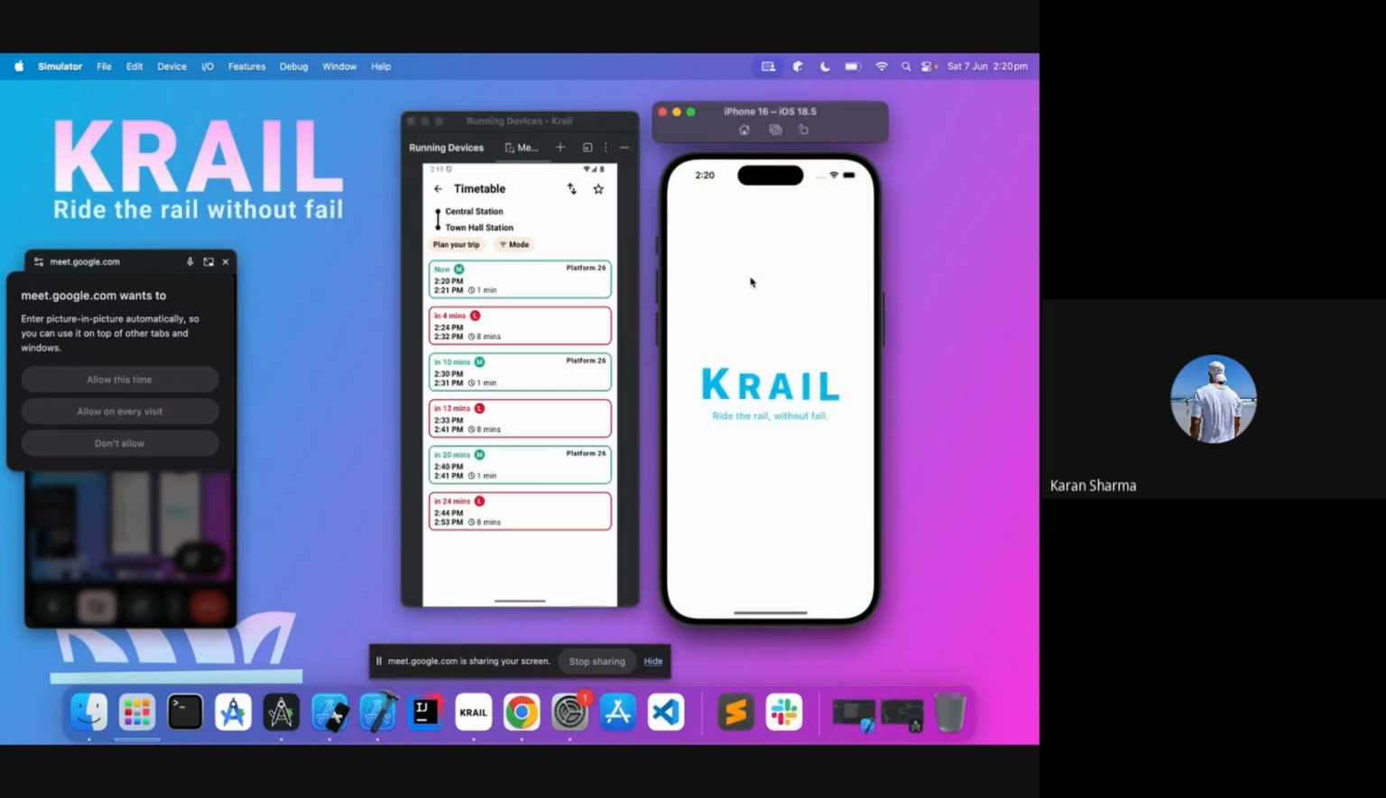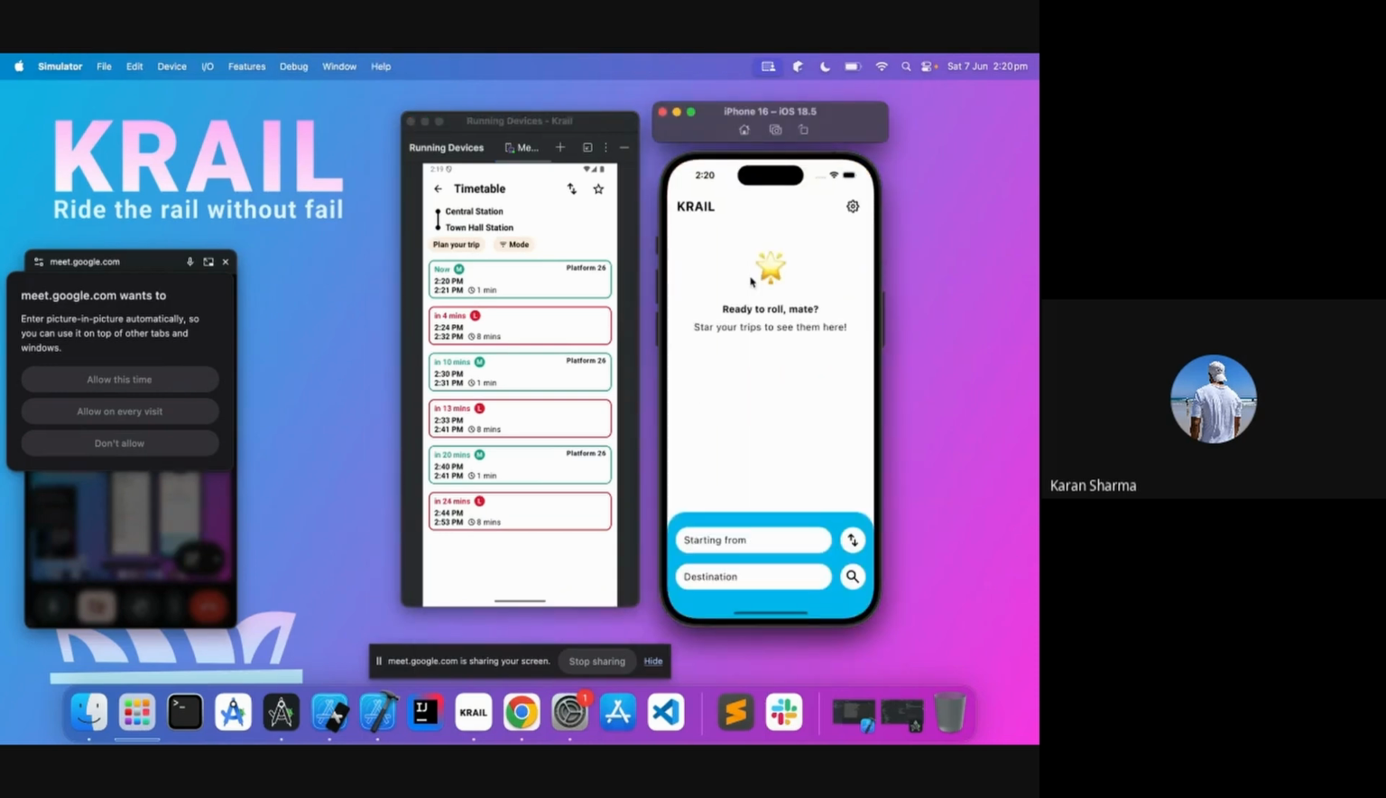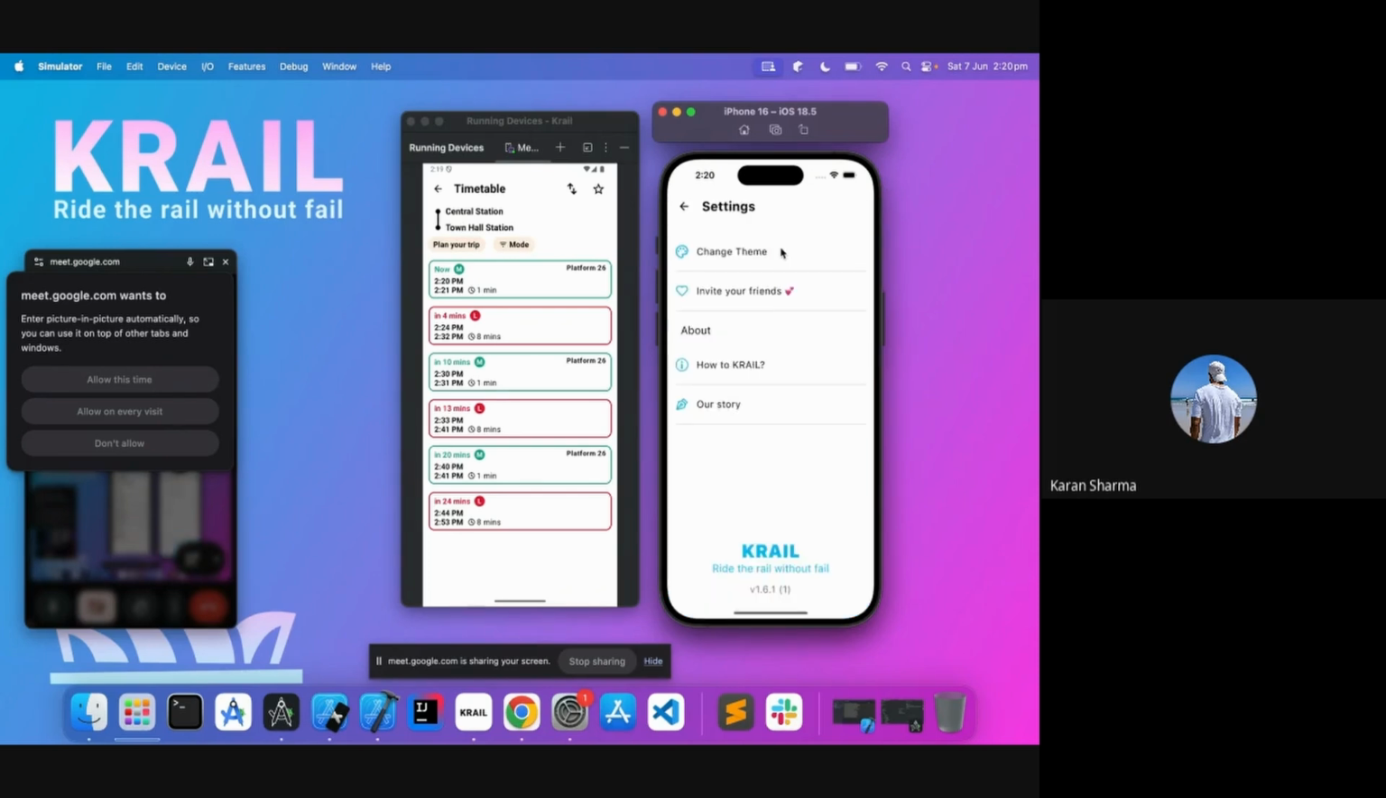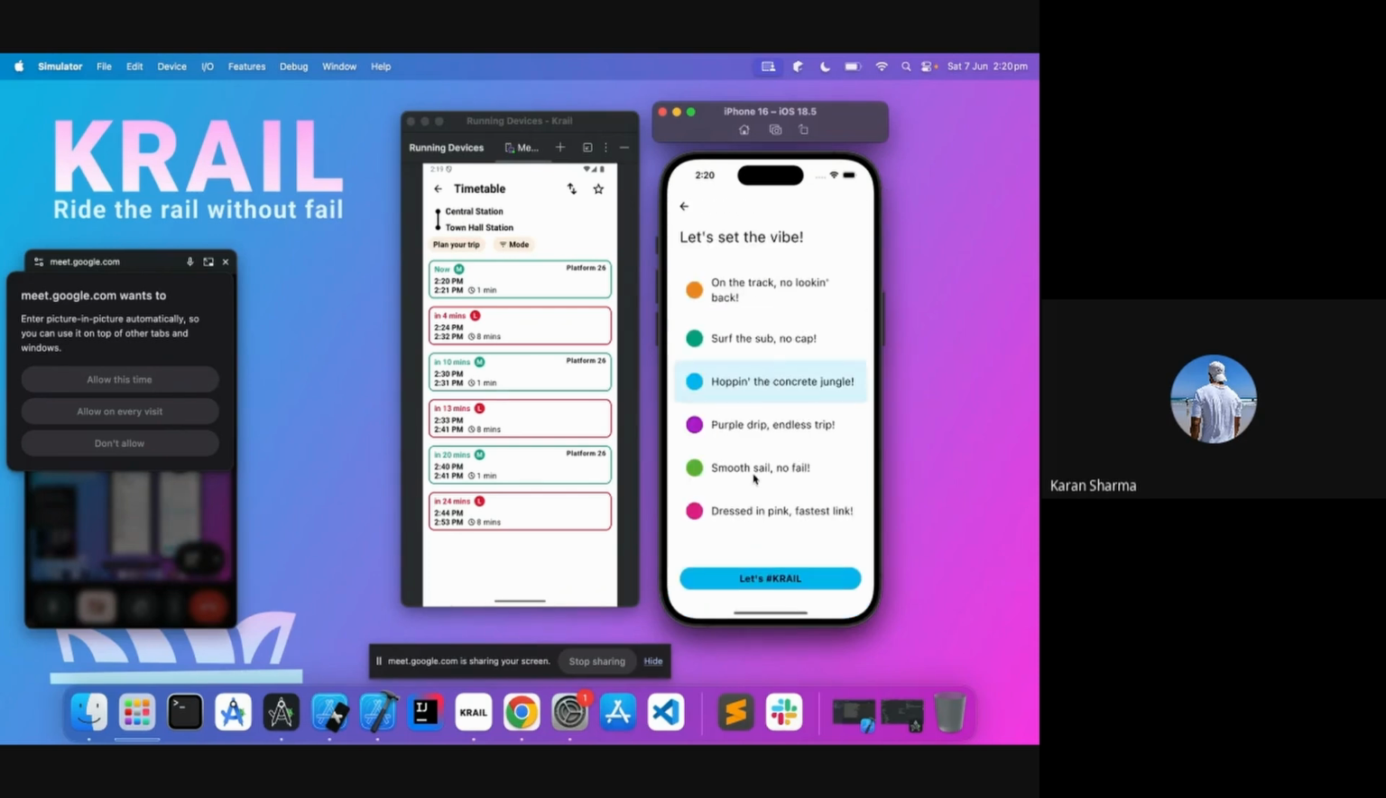So let's have a look at the iOS app. Here I've changed the theme to something different. When we started the app, it was orange color. Here in the iOS app, it's blue color because we can change the themes. Let's see how we can do it. We can go here to the settings and we can select any theme we like.